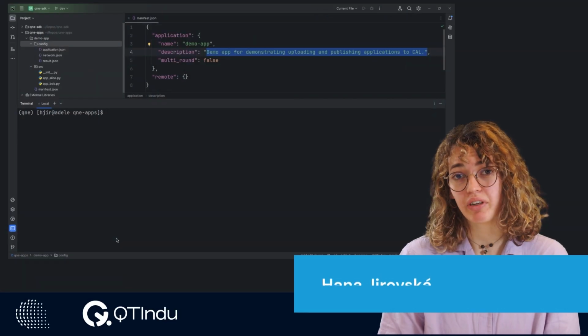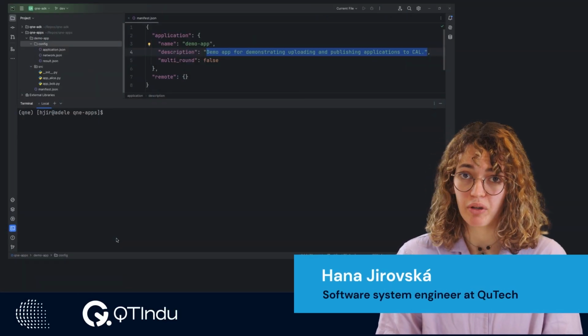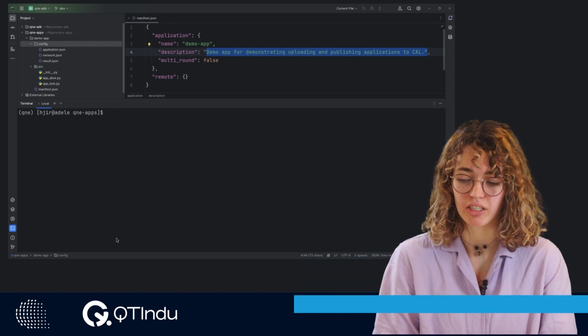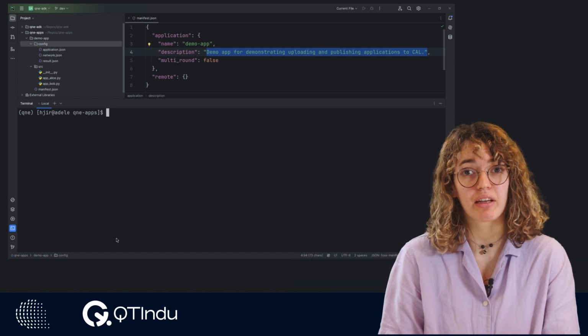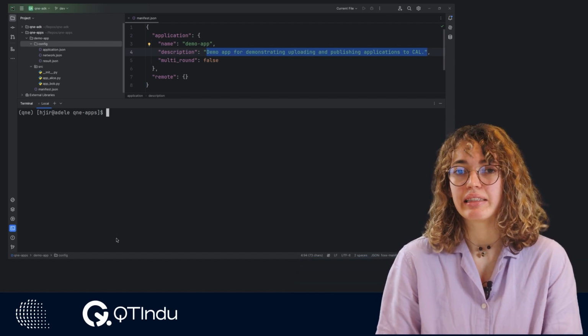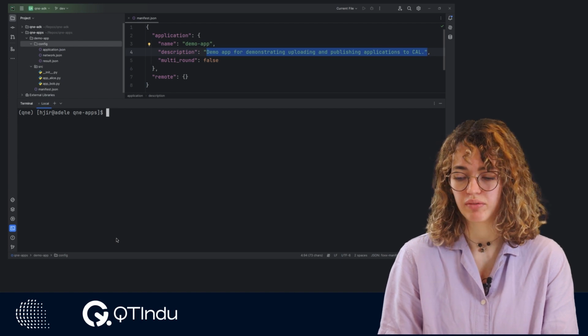Now that you wrote your own application, how do you upload it to the community application library so you can share it with other members of the community? That is what we will cover in this submodule.